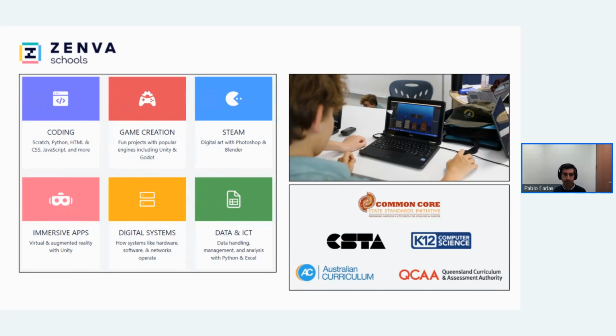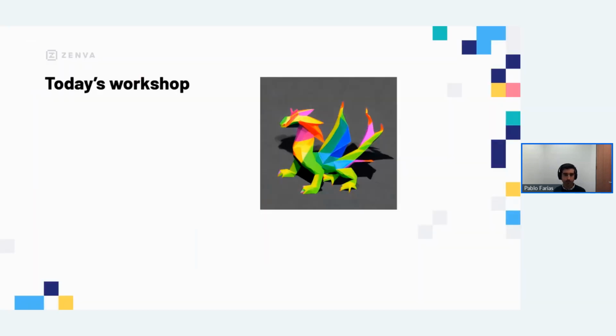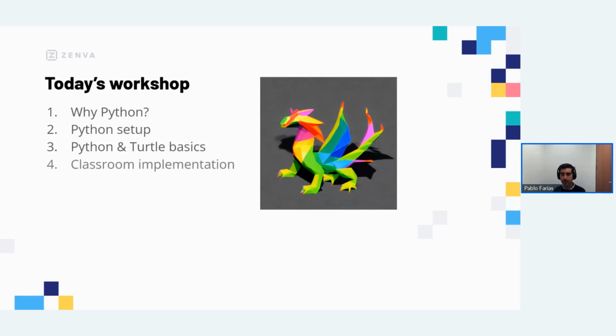So in this workshop, we're going to start by talking about why we should be looking at Python, why Python is interesting, how to install Python, and how to get up and running with the language. We're going to talk about the fundamentals of making simple programs and algorithms with Python and how that links to a classroom implementation. And lastly, we're going to have a Q&A section at the end.